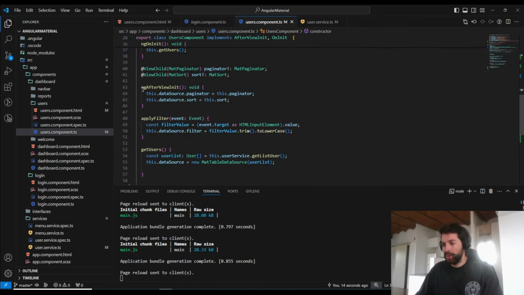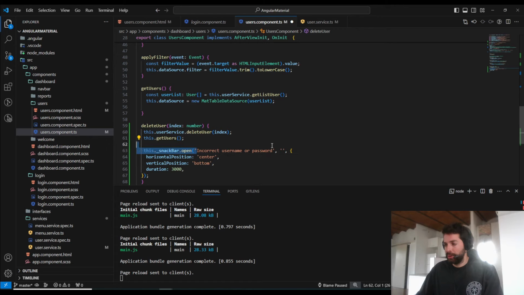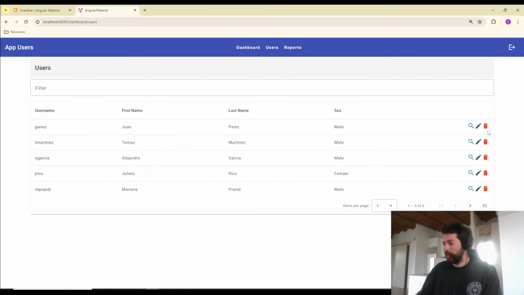I will go to the user, and when the user is deleted, here I will put as a text, as a message, the user was deleted successfully, and the duration is going to be 1.5 seconds. So let's see if everything is working. I will go to the user, and if I delete, here we have the user was deleted successfully.